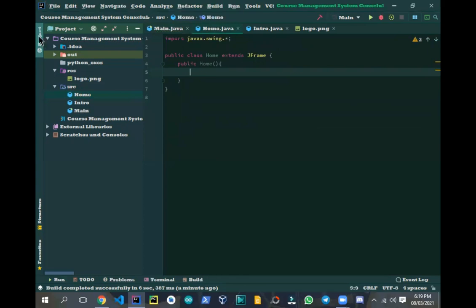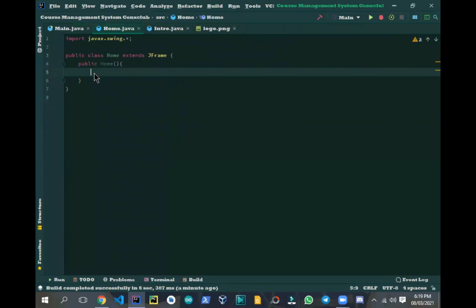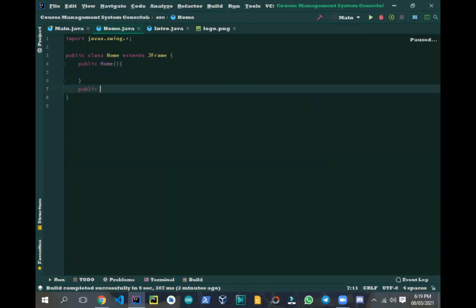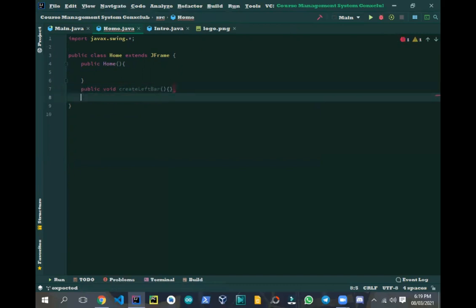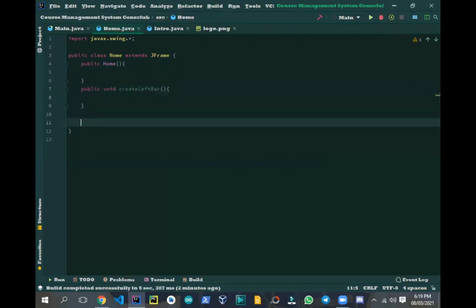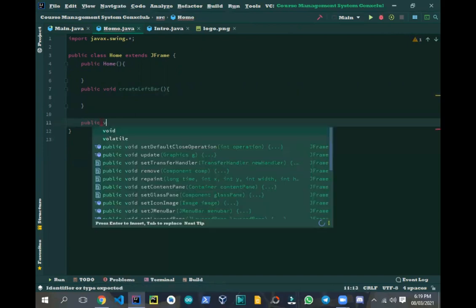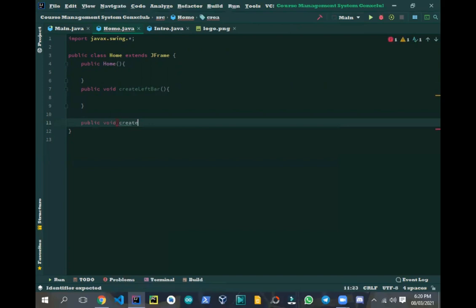And now, for designing our home, on the left side we will have the name of our software and our logo, and on the right side we will have the login options. Login options probably means that I'm a student or I'm a teacher. So I will create a method here called public void create left bar, and one more called public void create right.